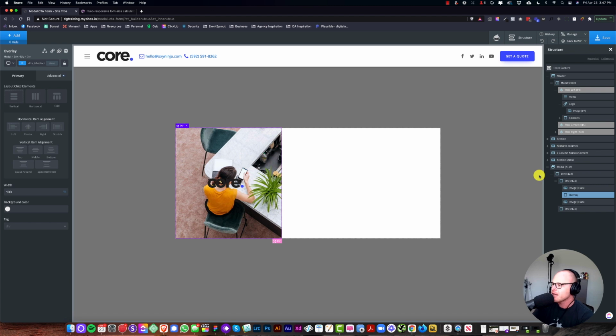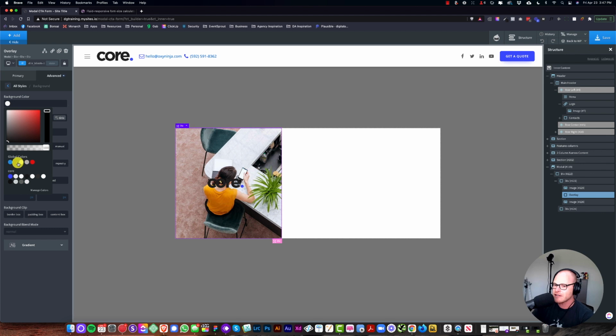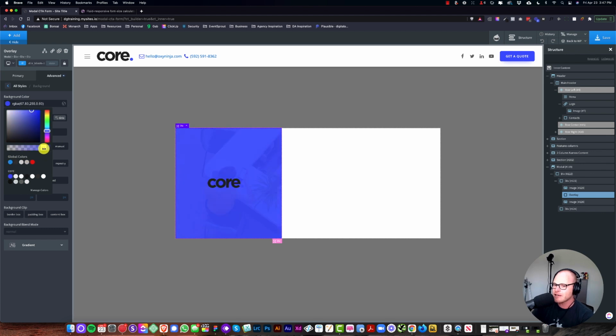All right. Now let's take care of the overlay. Remember, the overlay is the second layer in this layer of 3. It's sandwiched in the middle. So I'm going to go to backgrounds, and I'm going to set a background color. We're going to use that brand color, and we're going to drop it to like 85. And so that's going to create a nice little effect there.